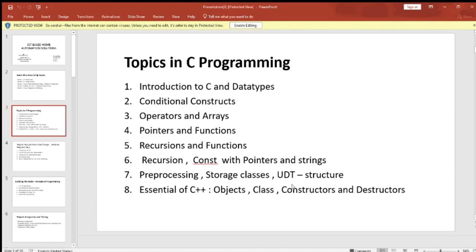Objects and classes in C++. In C++, a class is a blueprint for creating objects. A class defines the properties and behavior of an object, while an object is an instance of a class. And constructors in C++. Constructors are special member functions that are called when an object is created. They are used to initialize objects with the specified values.